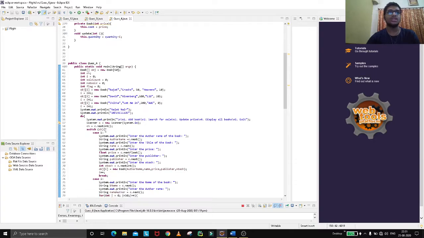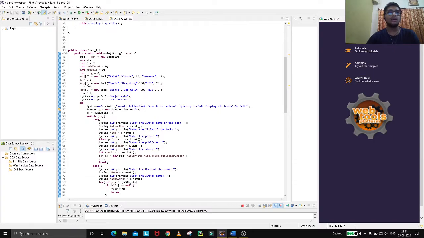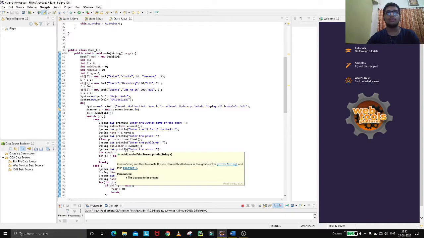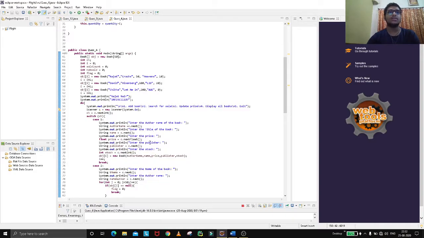Now in the switch case statements, for adding values, add book. If you have case 1, it will ask you to enter the name, the title of the book, the author, then the publisher, and the stock. Stock is basically how many pieces of that particular title by the particular author are available.